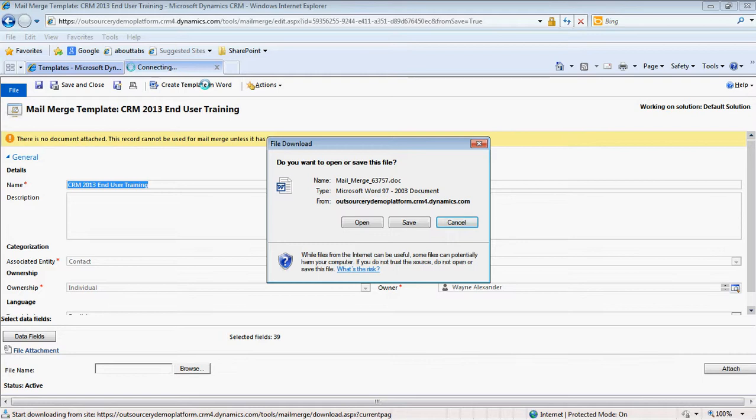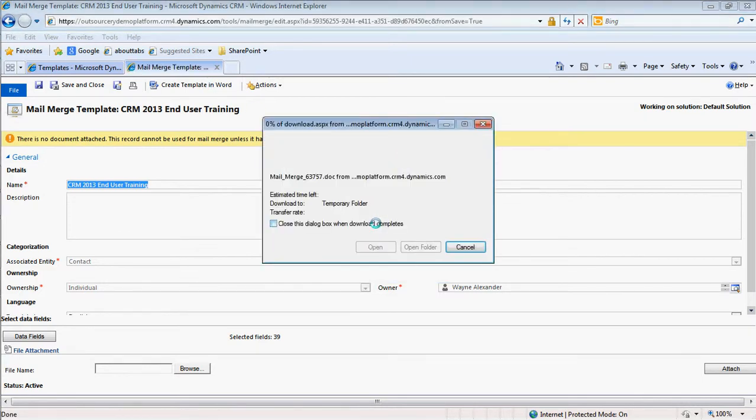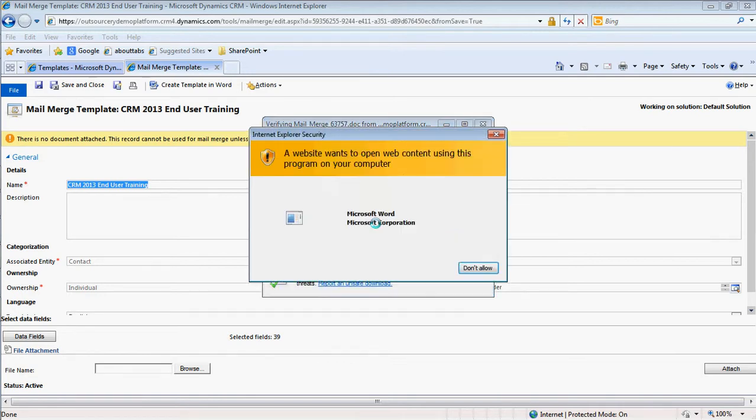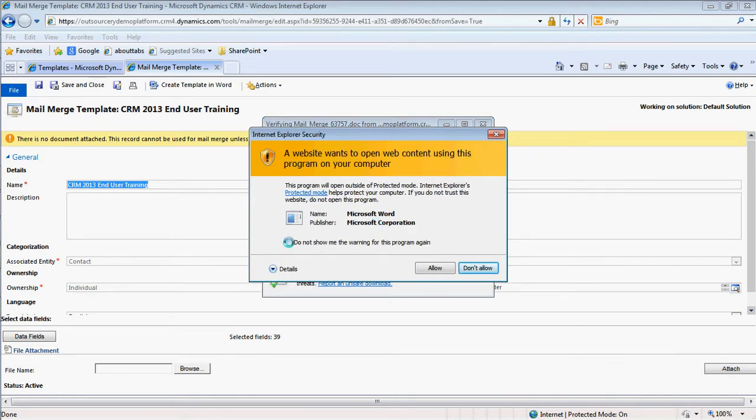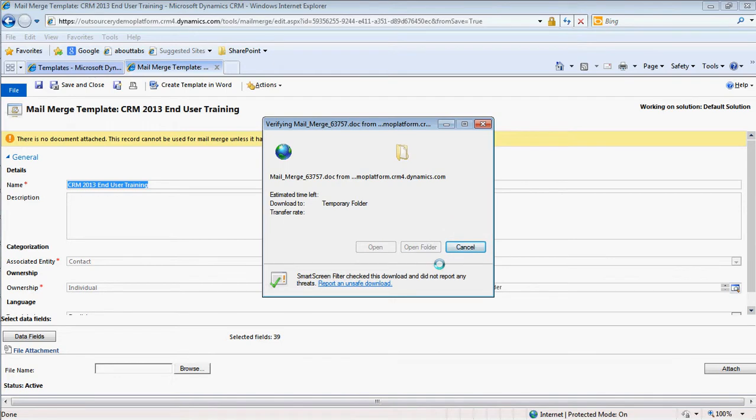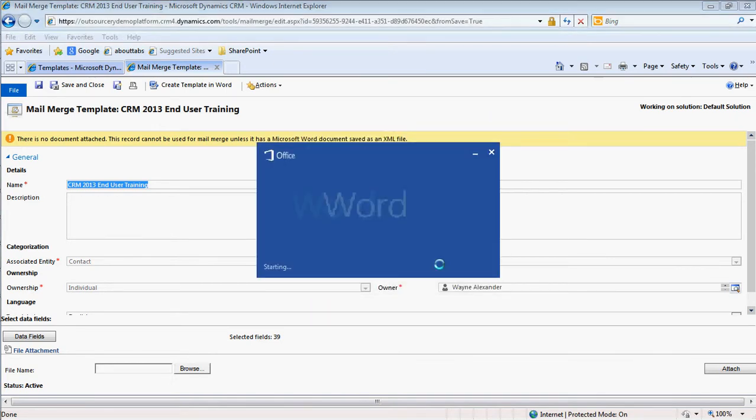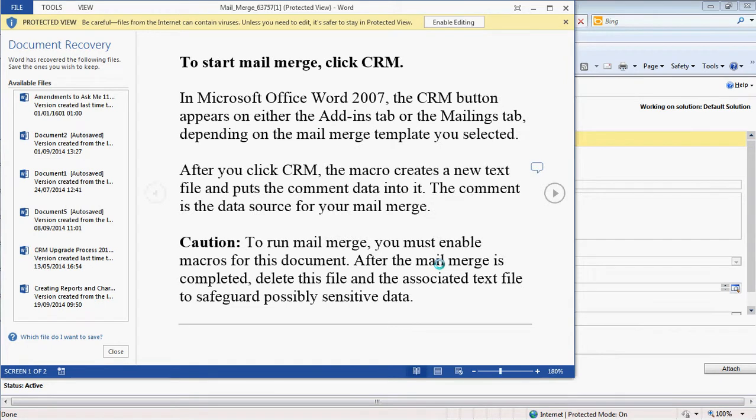So now the system is allowing me to open up the Word template, and when I open up Word, what CRM's actually going to do is connect to Microsoft Word and pull my data fields from CRM into my Word document. Funny enough, CRM actually uses Word's mail merge functionality. So if you're used to using mail merge in Word, then this will be really straightforward for you because it's just using Word's mail merge functionality.